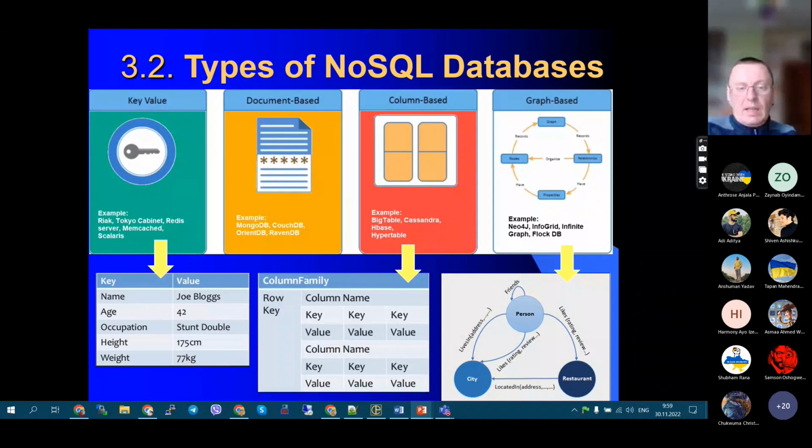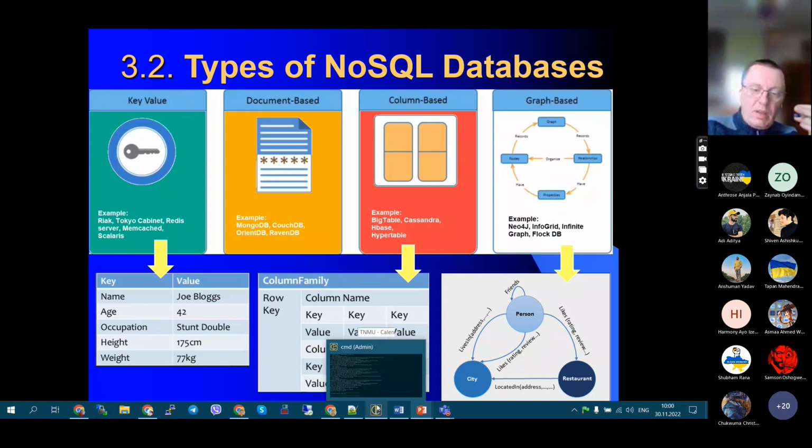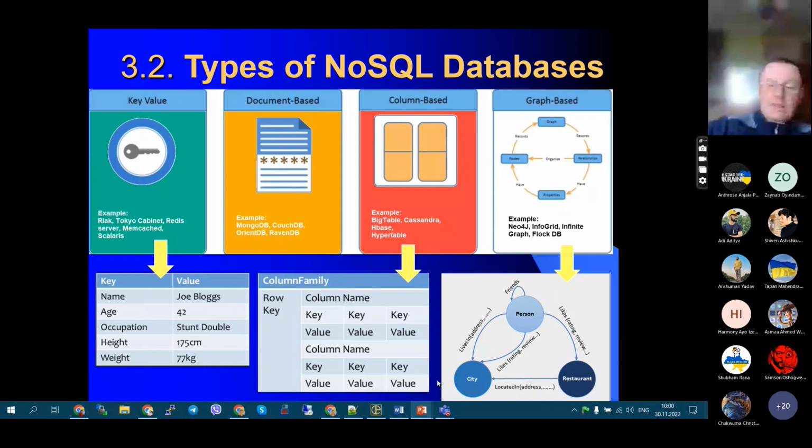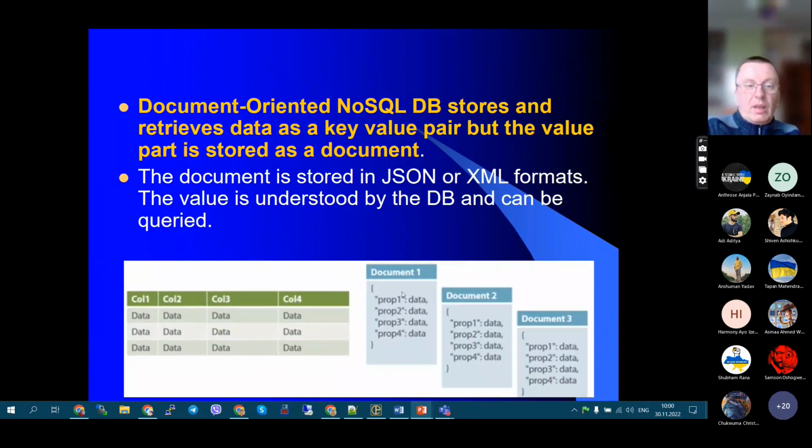Column-based, okay, we have solutions like Cassandra, Hypertable, and so on. Actually, it means under one column, there can be multiple keys and multiple values. Here is the difference to a relational database. Actually, it could also be implemented on top of relational, but it would violate relational requirements. And graph-based. So here we use graph theory to implement entities and relationships between them.